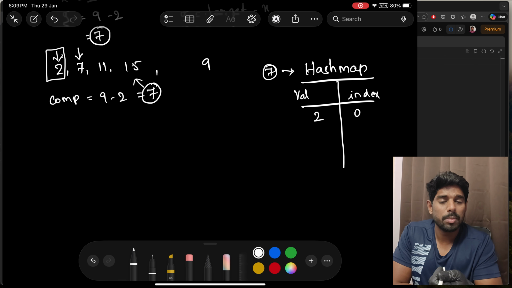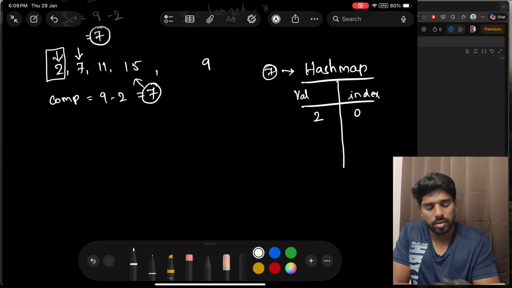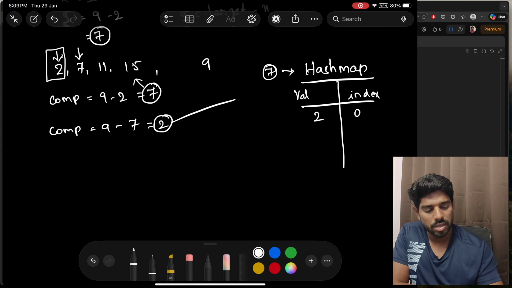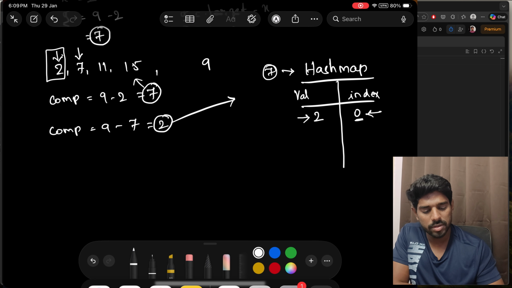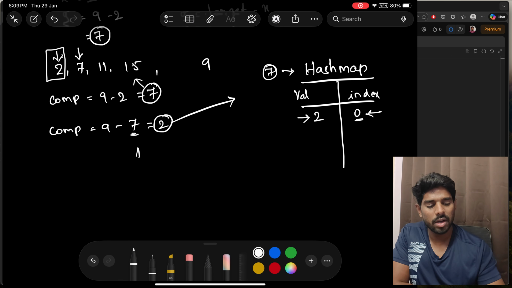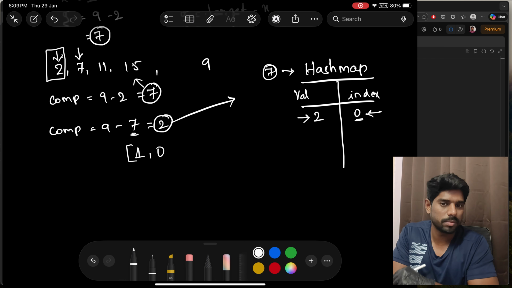When I am traversing the next element, 7, I am going to compute the complement. So the complement equals 9 minus 7, that is 2. Now we have to search for 2 in this hash map. Yes, we already have 2 in the hash map and the index is 0. We get this value from the hash map, and we are currently traversing 7, and the index of 7 we also know. So we'll return the index of 7, which is nothing but 1, and then we can return the index of 2, which from the hash map is 0. So we can return the answer like this.